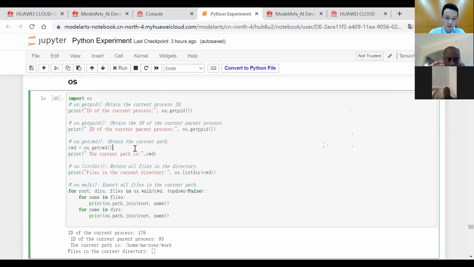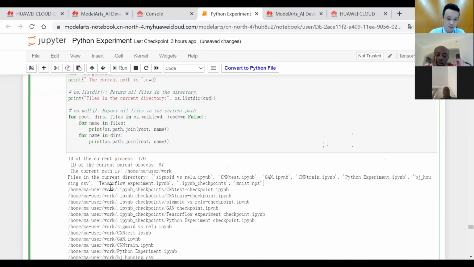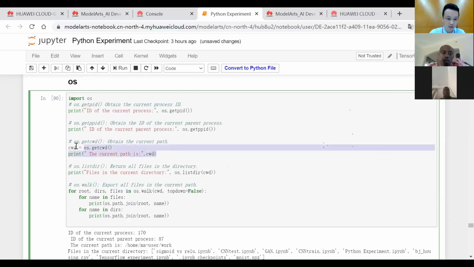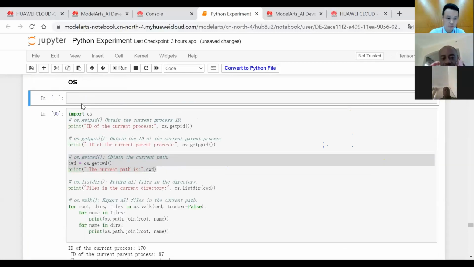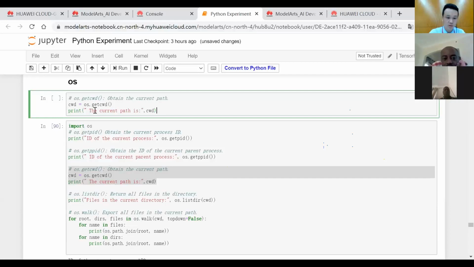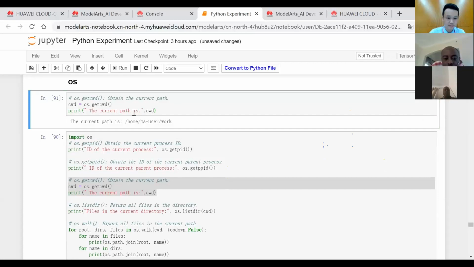Let's execute this code. os.getcwd gets the current path. We can execute this code independently. So the current path is home MA user work. Okay, this is the os library.